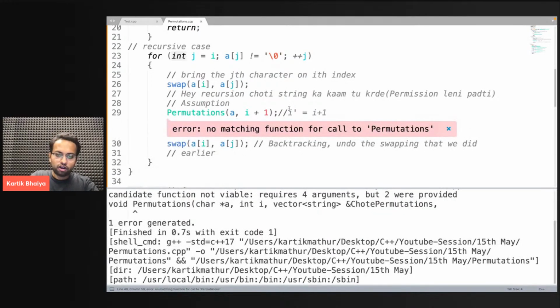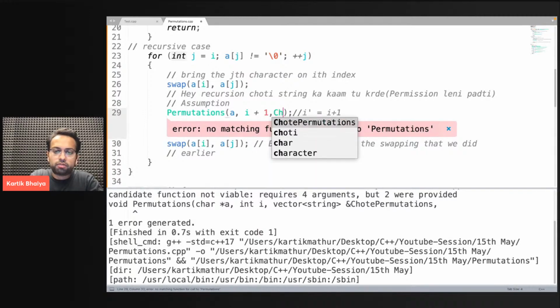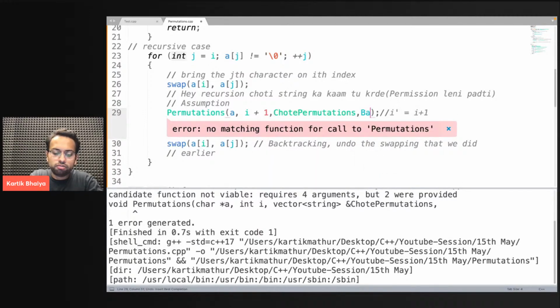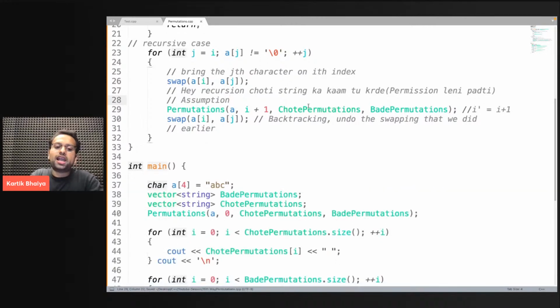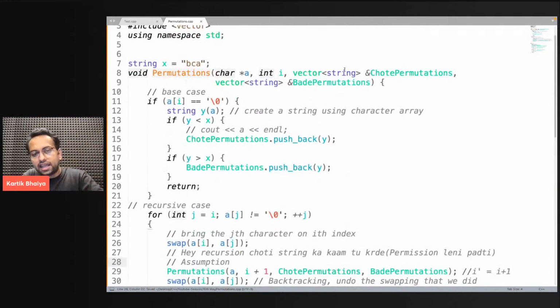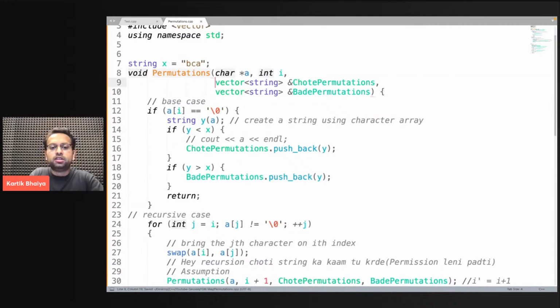ऑफ कोर्स मुझे यहाँ पे भी छोटे परम्यूटेशंस और बड़े परम्यूटेशंस को पास तो करना पड़ेगा ना, क्योंकि वो आर्ग्यूमेंट्स में आ चुके हैं, अभी भी चल रहा है। तो तुम बाय रेफरेंस पास करके वेक्टर को एरे के अंदर भी ले सकते हो यहाँ पे। This will also work as you wanted to. कौन सा आईडीई है ये?